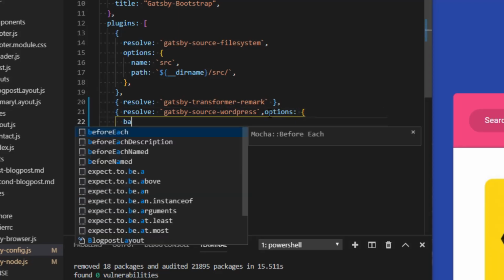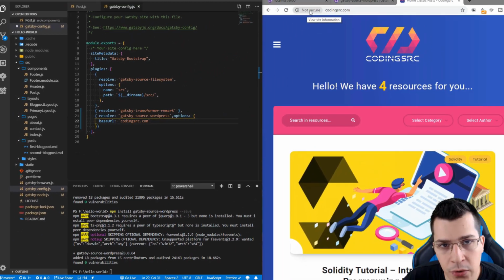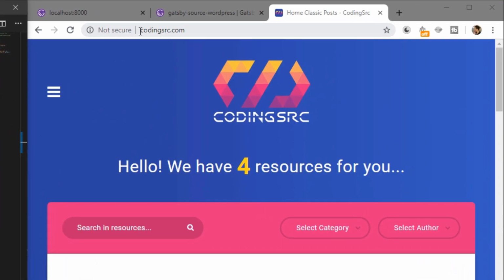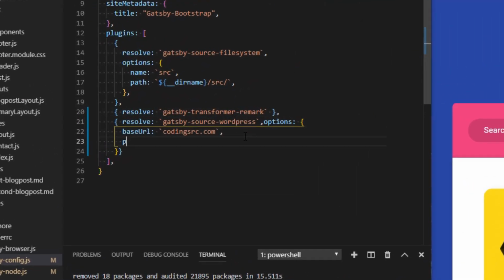And here we would want to provide baseUrl with the URL of our WordPress website. So codingsrc.com. Now we would need to also provide the protocol that we are using. Currently we are not using HTTPS. However, if you try to use HTTPS, make sure it's not a self-signed certificate. Otherwise, you're going to have some issues while compiling your GatsbyJS project. So now let's provide the protocol to be HTTP.